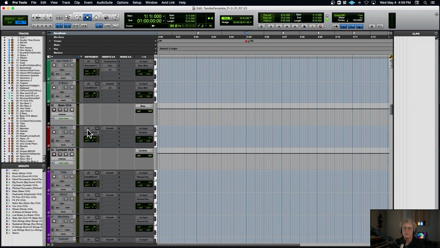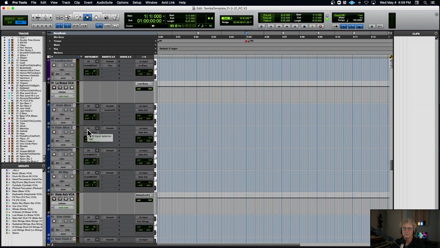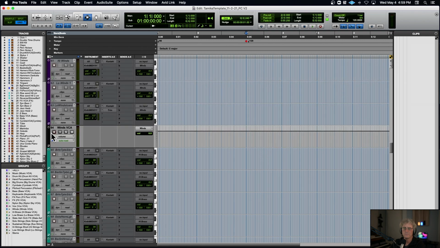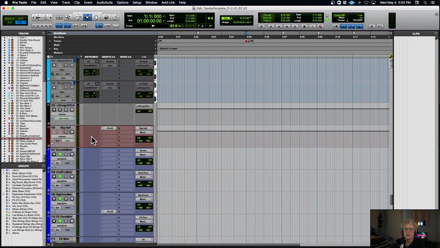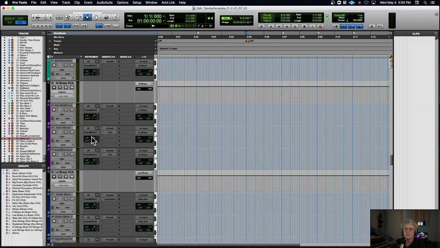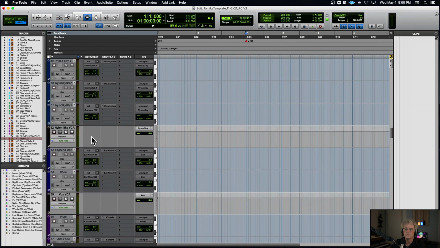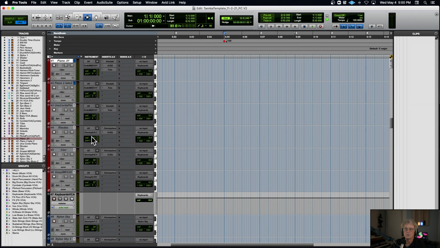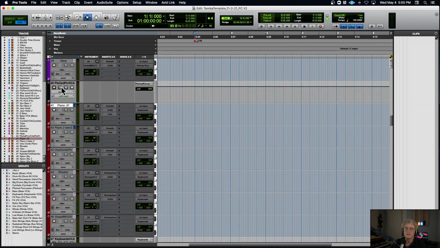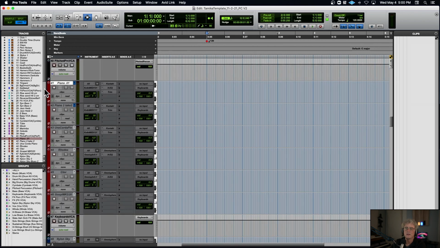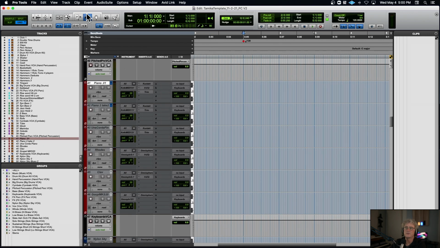I want to start with this, and I want to start with piano. So I find my piano track, which is right here. It's highlighted. And this is another little trick that I teach also.